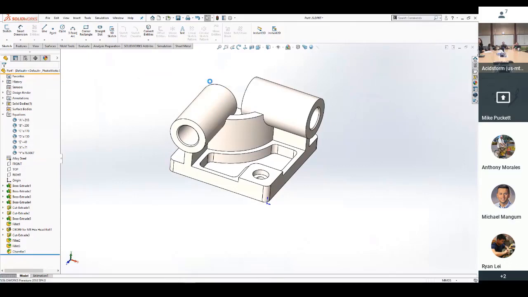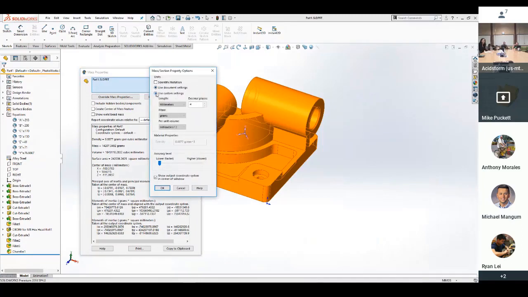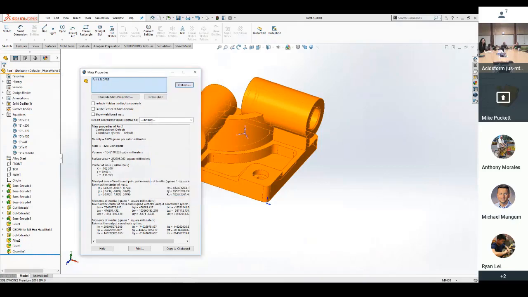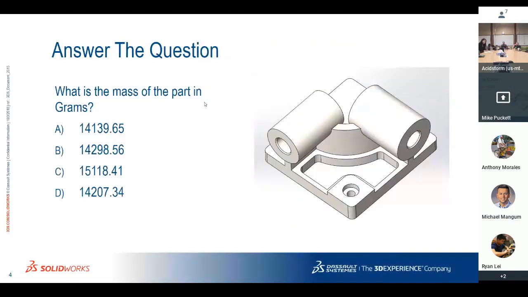Let's just save it again. At this point, we should be able to measure it. Okay, so what we've come up with is we have a mass right here. We can change the options. I have mine set to 4. It goes back to my old QA days of just loving to see numbers. 14,207.349. Let's go back here, and we can see that one of the multiple choice answers is D.